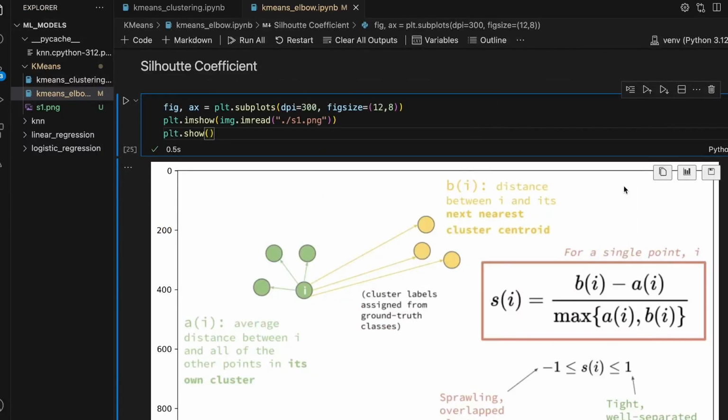Hello everyone. In this video, we are particularly going to discuss the silhouette coefficient and how it is going to help us understand what the right value of k is, that is, the right number of clusters for the given data.